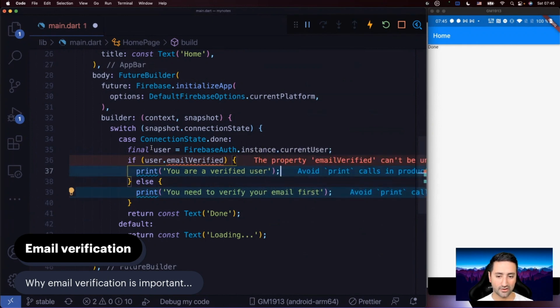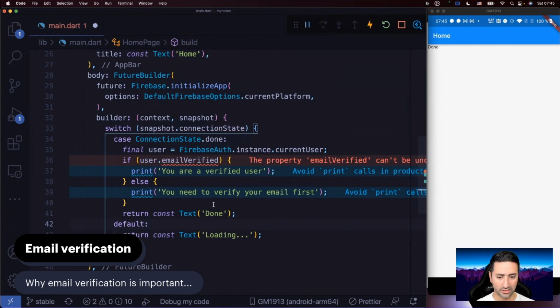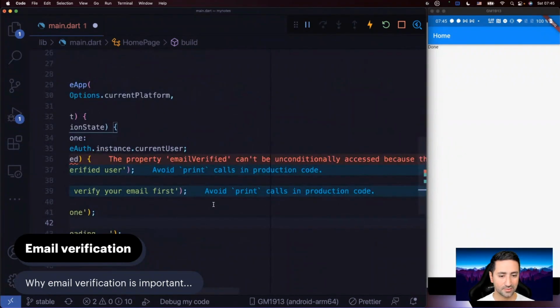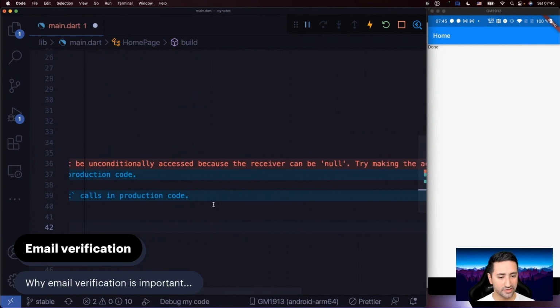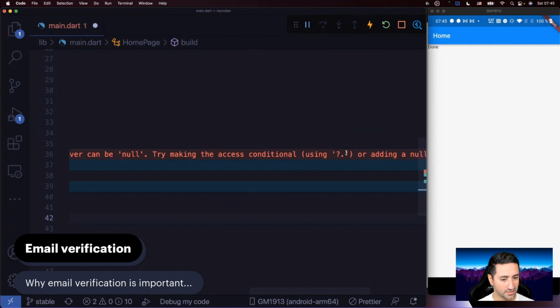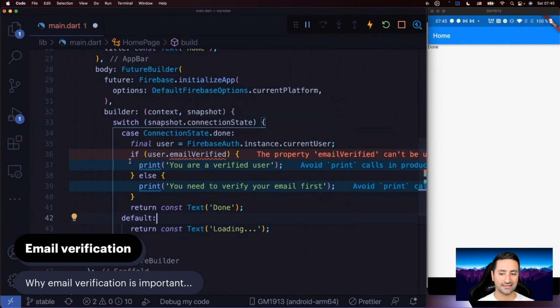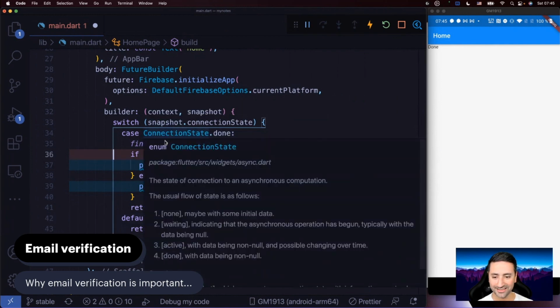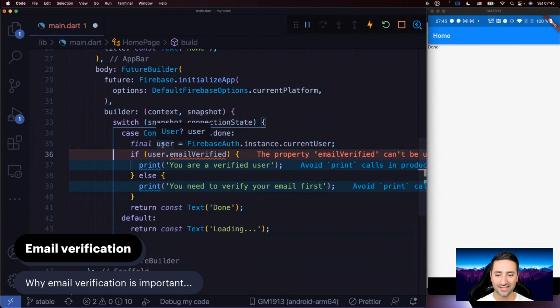Okay. So you see here, I'm so glad that we're actually seeing this error. You can see the entire error. It says the property email verified can't be unconditionally accessed because the receiver can be null. Try making the access conditional using ?. or adding a null check to the target. So what this is saying is, if you move your mouse over this user, you'll see that it says user is an optional user.